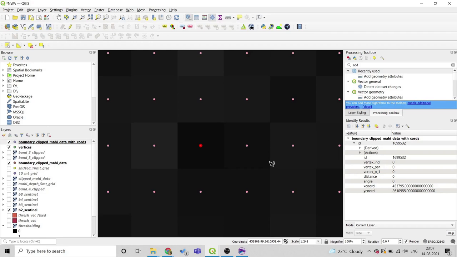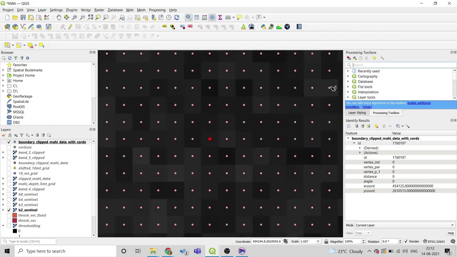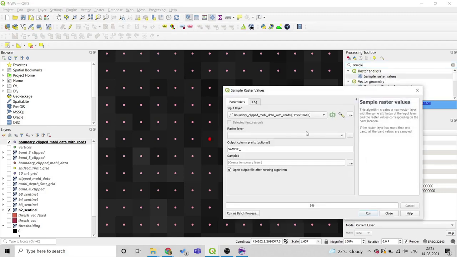Now we go to the process called sampling, where we sample the interpolated or the processed Mahi data, the bathymetry data which we processed in Surfer, and add samples of the bands, which are band 2, 3, 4 and 8, to the same attribute table. For sampling, we use the tool called sample raster values. In that, as the input layer, we select boundary clipped Mahi data with coordinates, where we have each point with x and y coordinate.